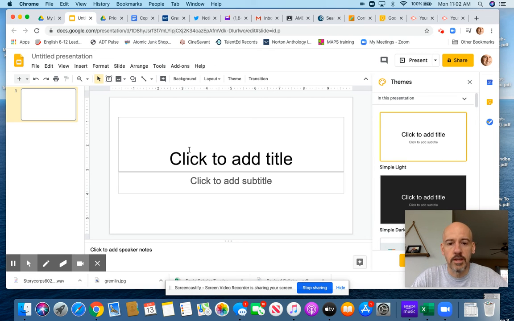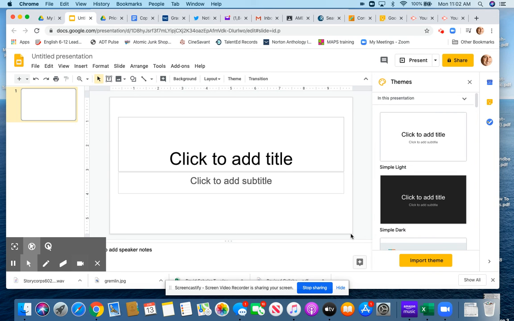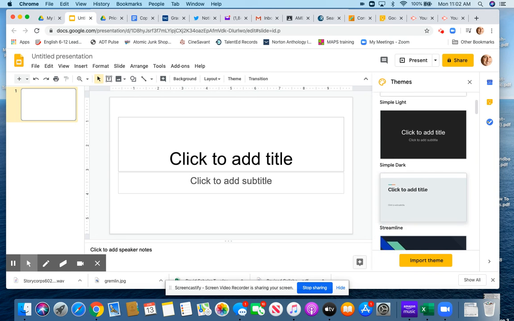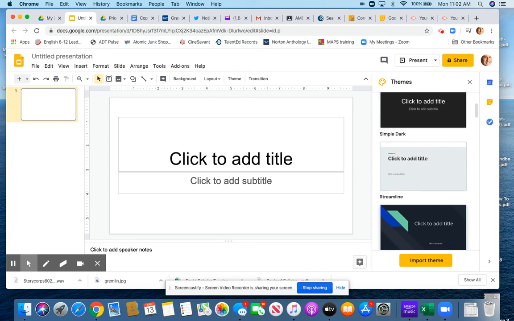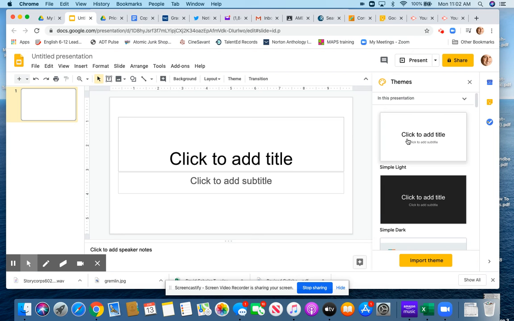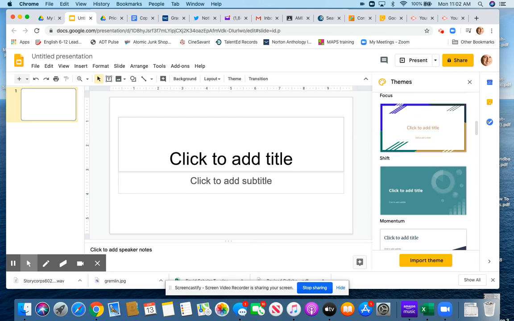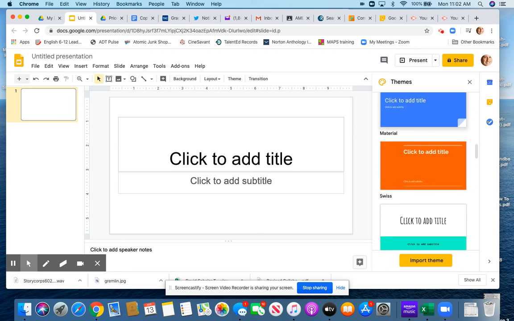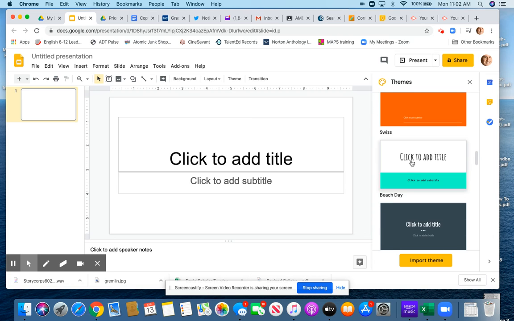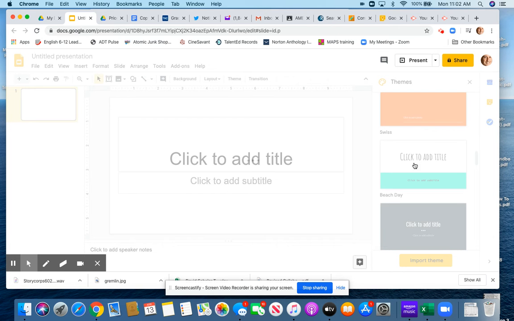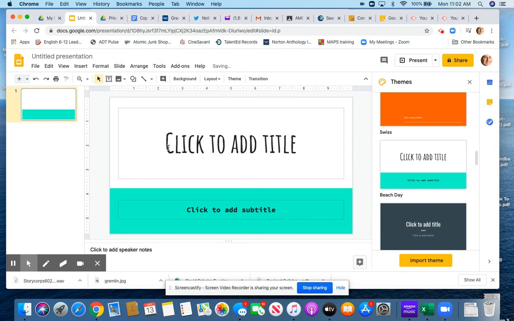So here I am looking at my blank title slide. Over here on the right-hand side of the page under Themes, I can select a theme. And I'm going to get rid of my head in the bottom right corner so you can see these options a little more readily. I could go with no theme at all, or I can slide down and pick, let's say that I really like this beach day theme. Wouldn't we all rather be at the beach, huh? So here I am.